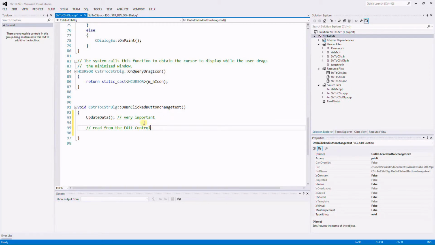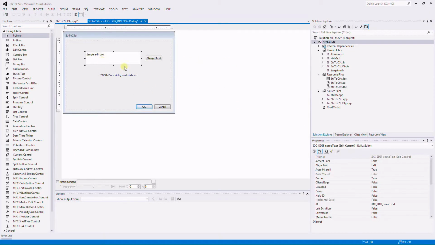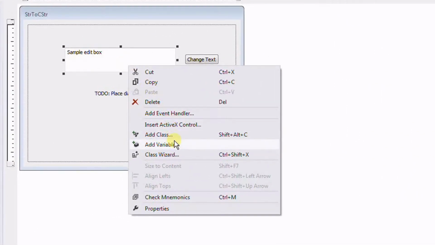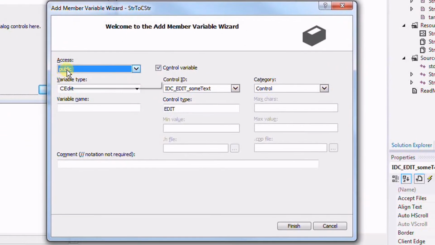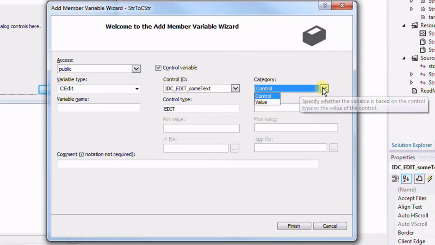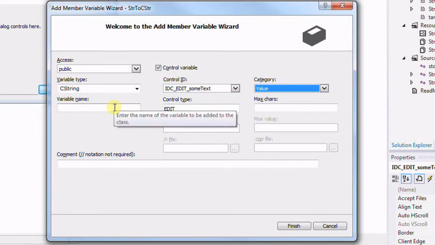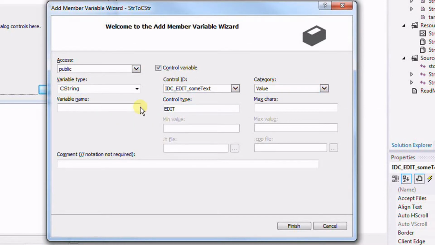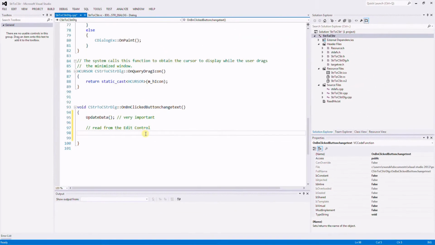So now let's read from that edit control. To do that, we need to create a variable for this edit box. So right click, add variable, public. On the category here I want a value, and the variable name is going to be m_text. And now we're ready to read the value from that edit control.